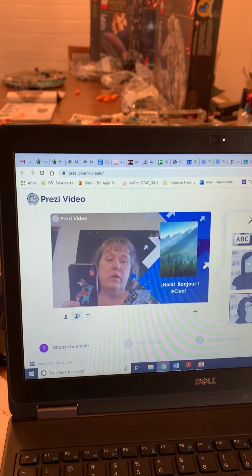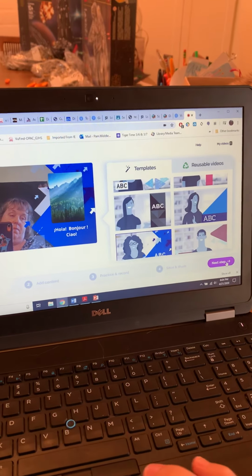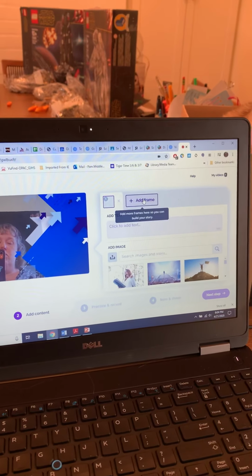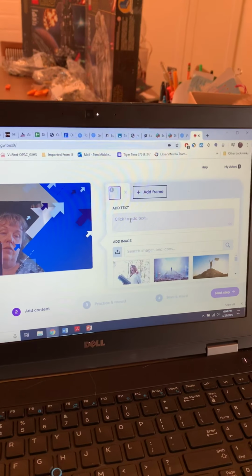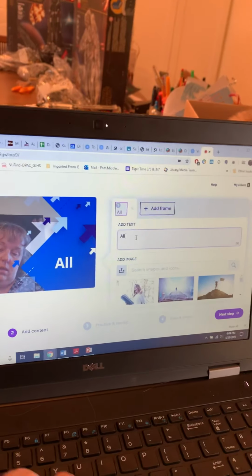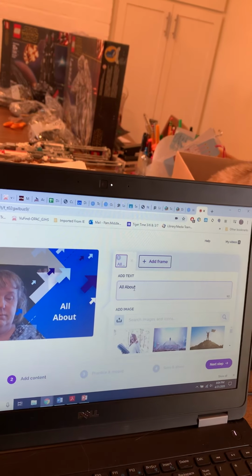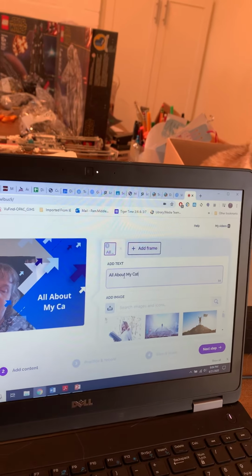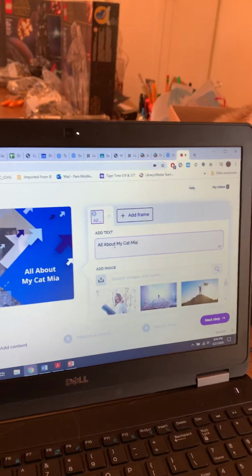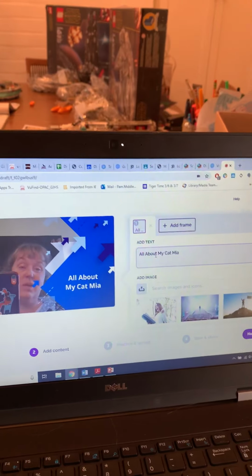So cool. So once you've chosen one, you go to your next step, which is right down here, okay? And here is where you can add as many frames as you want and all the text you want. So the beginning text, I'll probably put a title, all about my cat. There we go, all about my cat, Mia. I don't know if I could upload my own picture of her, but right now I don't really care because I just want to get my assignment done.